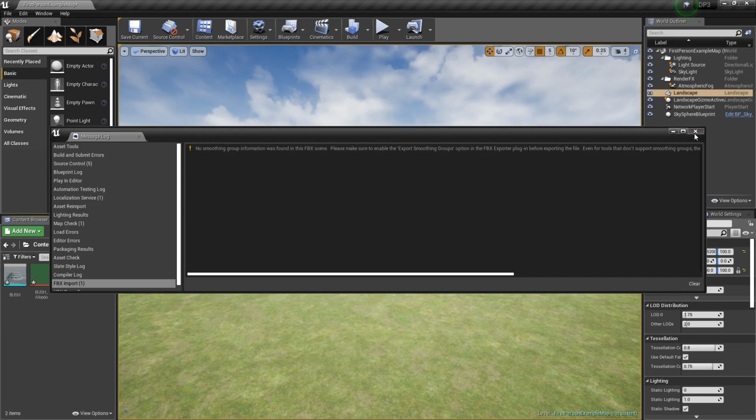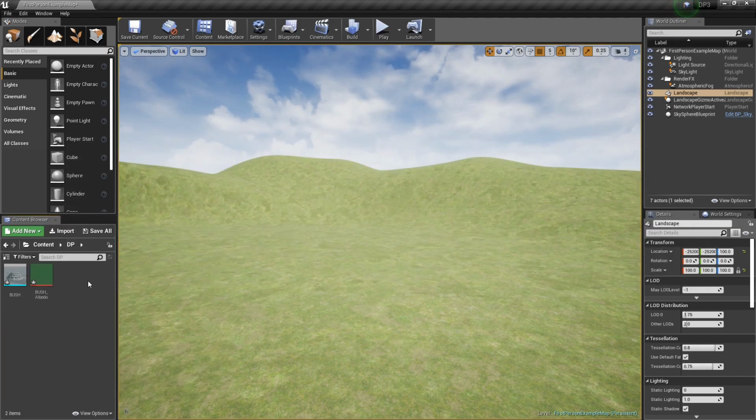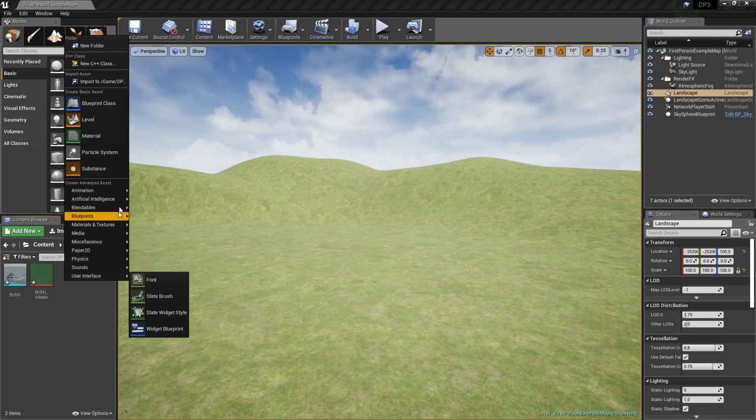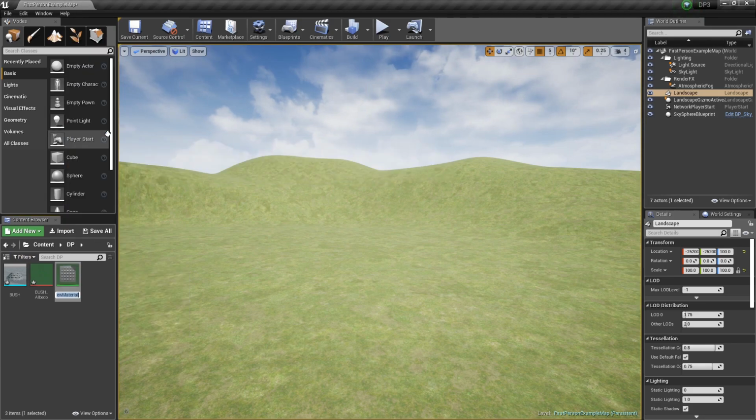And what will happen is we'll get the bush and we got the albedo. Now we need to create a material because we didn't create one in Blender. So let's create a material. Let's name it bush underscore M.